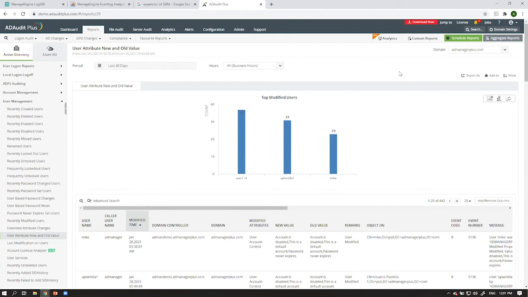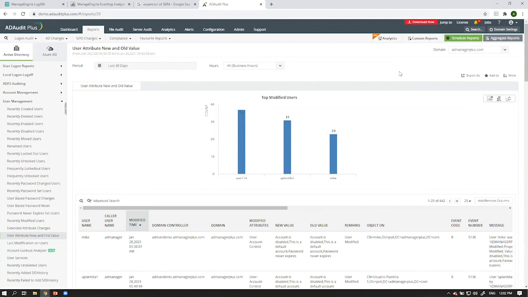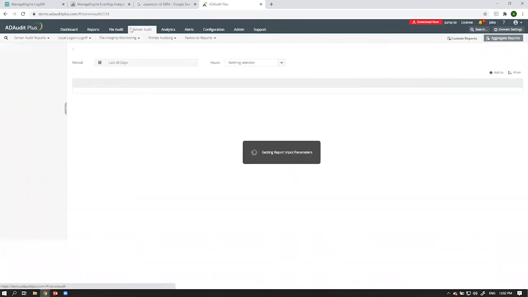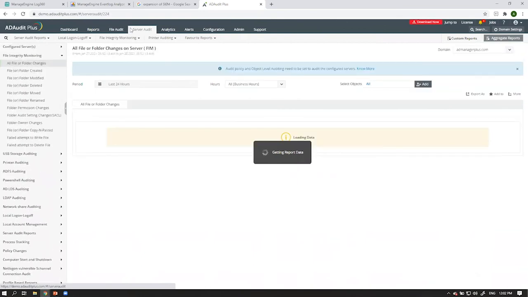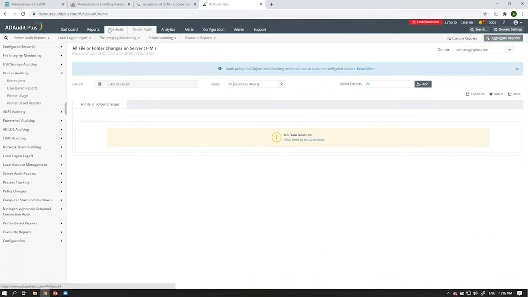Now, ADAudit Plus can fetch the data from such a member server, and anything that happens on that computer, let's say who logged in, what time the user logged off, and all the actions made by that user from the time they logged in until they logged off, you can get in the server audit section. This is what I'm talking about. The server audit gives you complete details about all the changes that happen on the member server.